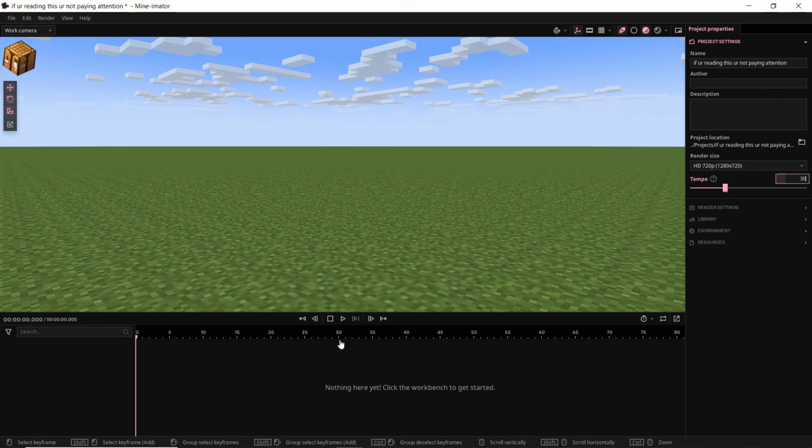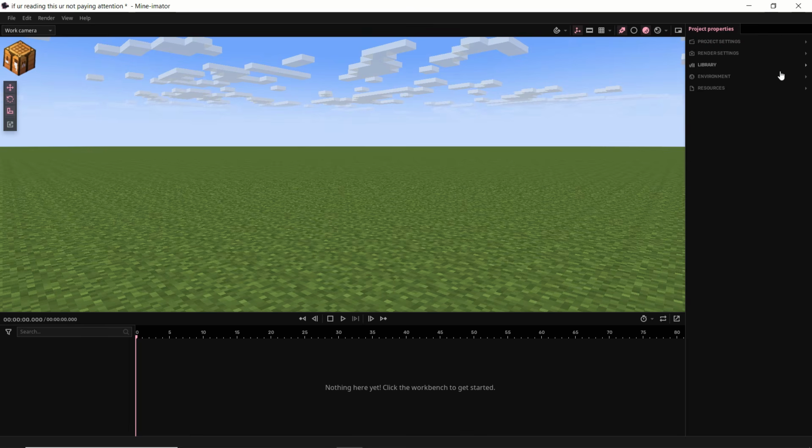If you want to do 60 frame per second animation, which is kind of ridiculous, but if you did want to do it, you'd put this number to 60, and that way for every frame in the timeline you will have one frame of actual animation in your output. I'm also going to up my resolution to a full 1080p, and that's pretty good for our project settings.